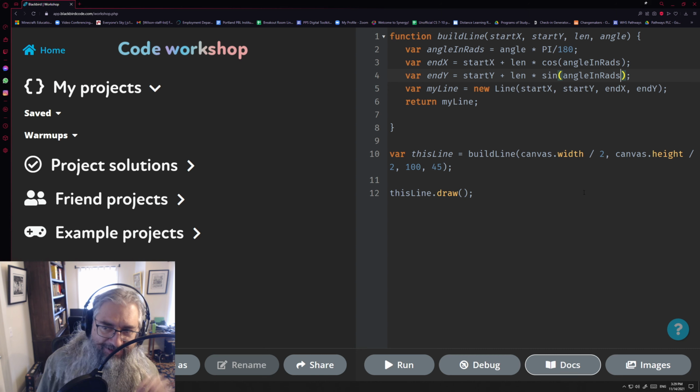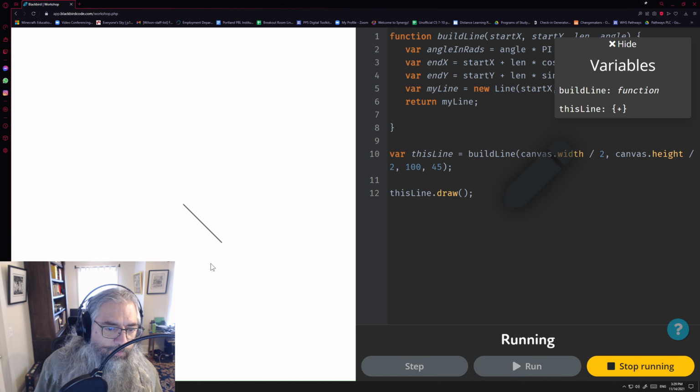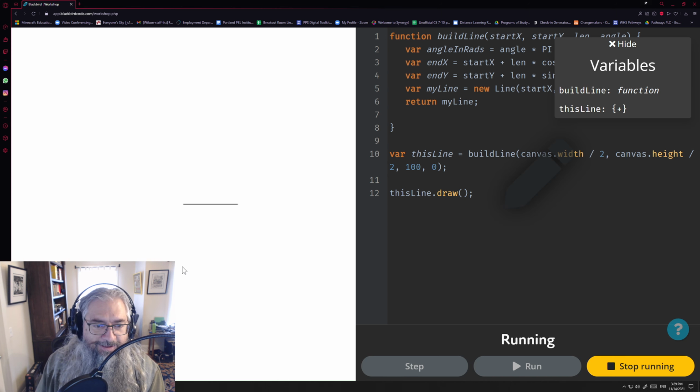So we got a little lost in the math there. Don't worry about that too much. Now we run it and see that it looks a little bit better. So we've kind of figured out that this line is 45 degrees. You know what? Let's do a little experiment here. What would happen if we put in 0? What do we get?